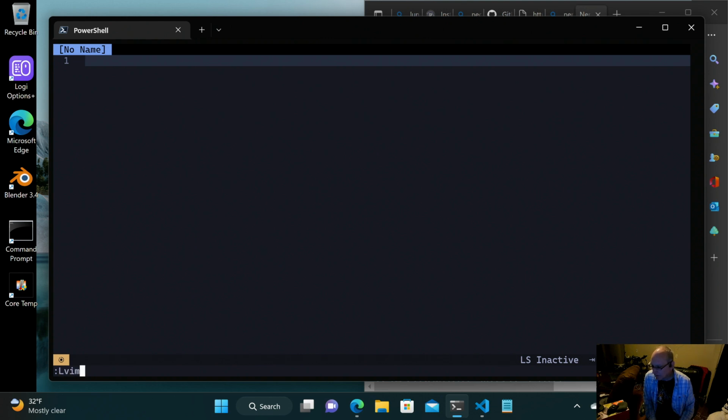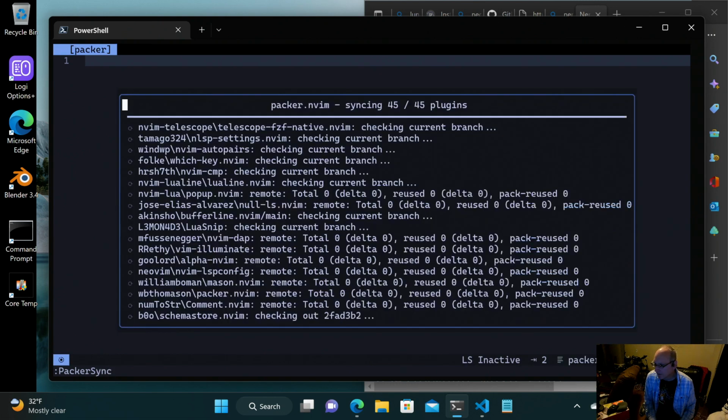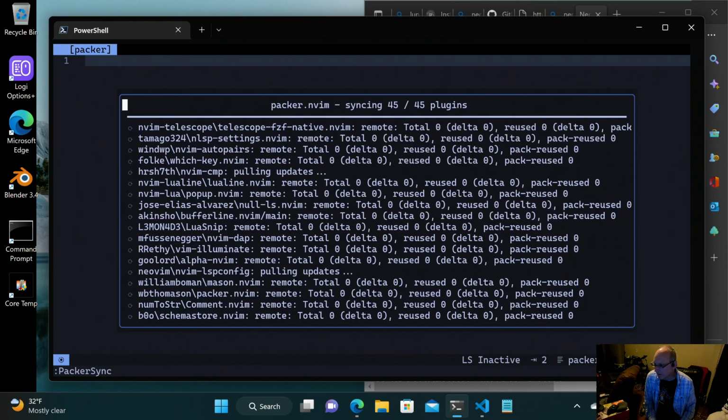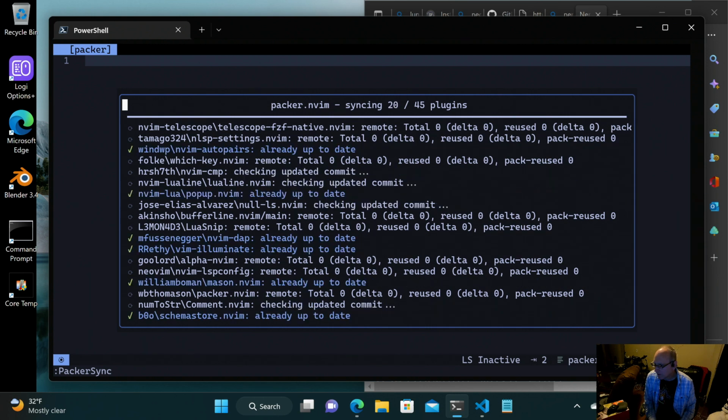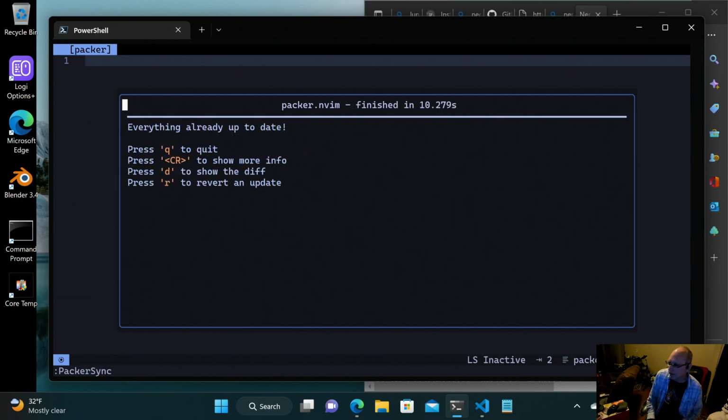LunarVim update. Trying to update, already up to date. Okay. Sync your pack... No, the Packer sync. And that's going to say already installed on most of them. It should. Already up to date, and everything up to date.